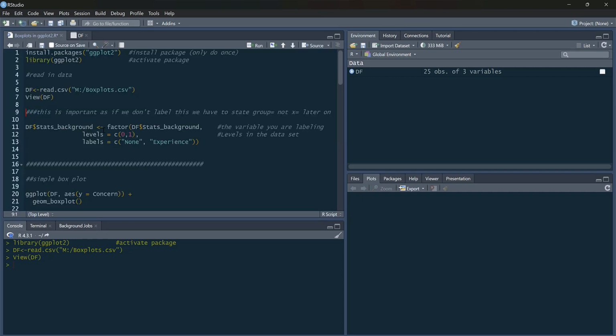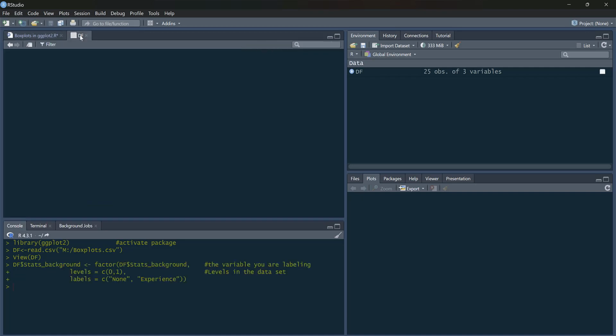So we're going to label that variable first. We're going to label it as a factor. This is quite important, as later on when we're using this grouping variable, I can just say x equals it a lot of the time. If I don't label it, I would have to state group equals, to tell it this is our grouping variable. The other advantage is it's going to feed these labels into our graph as well, so we don't have to relabel any axes. So let's do that. There we go.